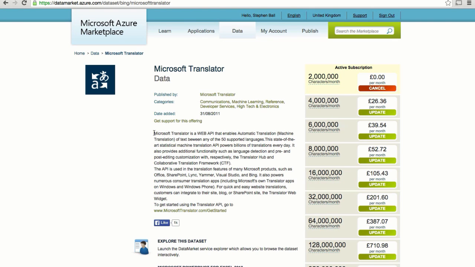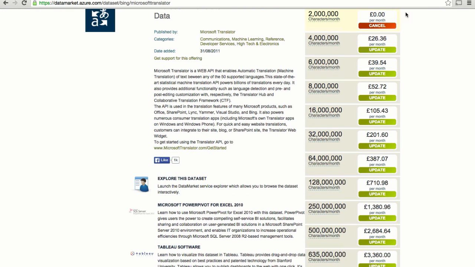So basically it tells you here that this Microsoft Translation service is a web API. It enables automatic machine translation of text between any of the 50 supported languages, which is fantastic. It tells us also that this is used in Microsoft products such as Office, SharePoint, Lync, Yammer, Visual Studio and Bing. So even the web browser that Microsoft provide and Bing uses this service. So this is something that's being well maintained. So I was like, yep, great, sign me up. I'll have some free of that. The get started then helps you as a developer get going.